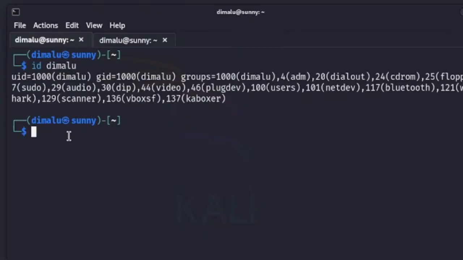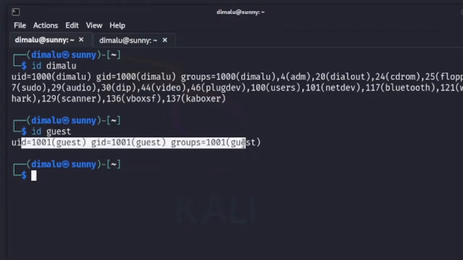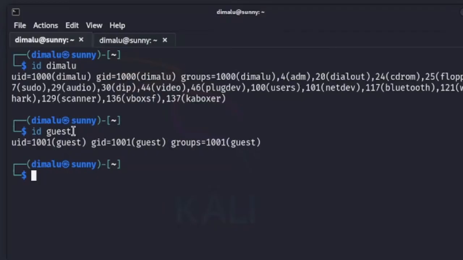Now I have another user account on my system, which is guest, and let me press enter to see if it has access to the sudo command or not. Press enter. As you can see guys, this is a regular user account that I created after installing the Kali Linux, and here we don't have sudo mentioned anywhere. It means that the guest user does not have access to the sudo. It can't use or access the sudo command.